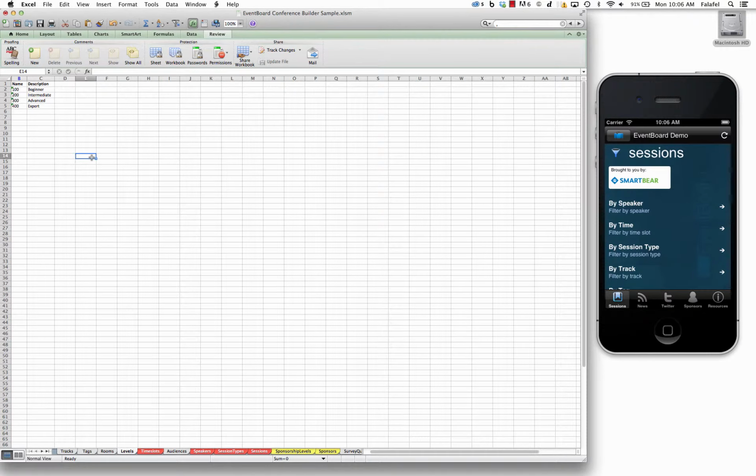The Levels tab is used to assign difficulty level with each individual session. This name can either be numbers or letters, and then the description can either be numbers or letters. So for example, if you have a 100 level course or you have a 101 level course, and that's really for beginner or entry level people, you can add that in and you can sync that up in the Sessions tab.